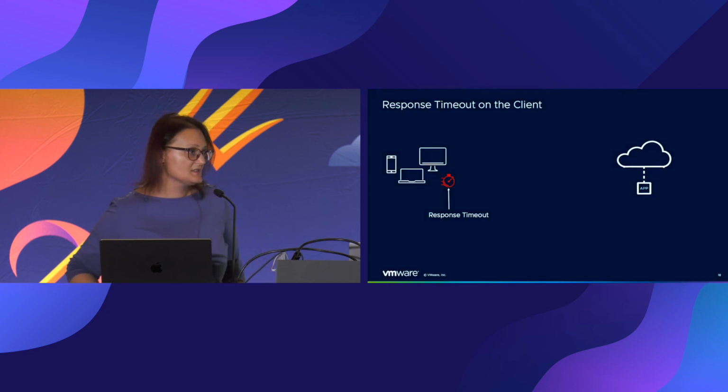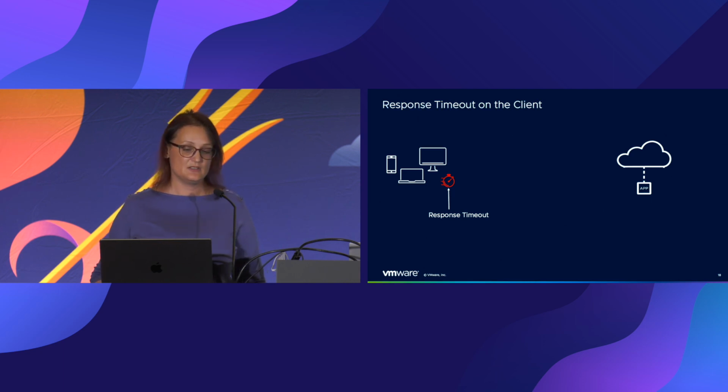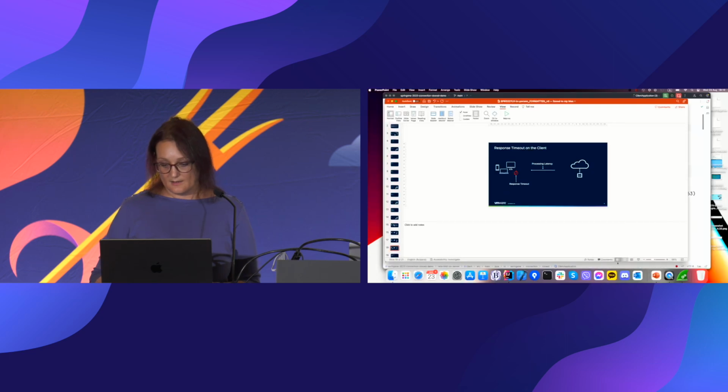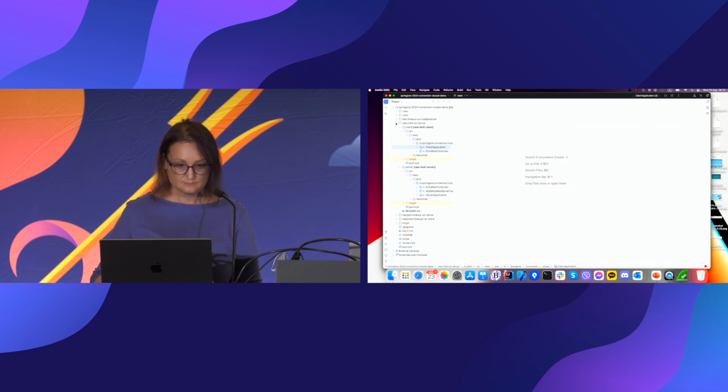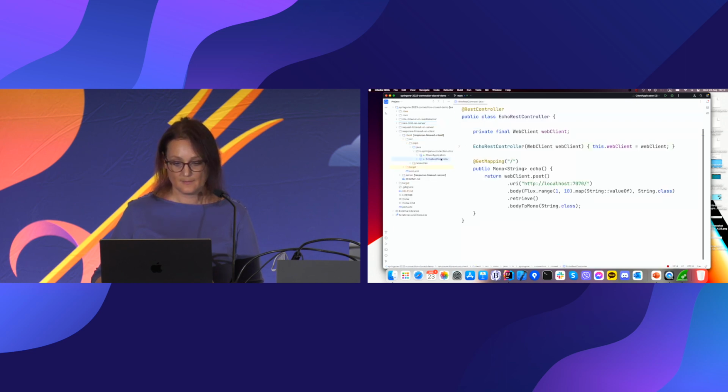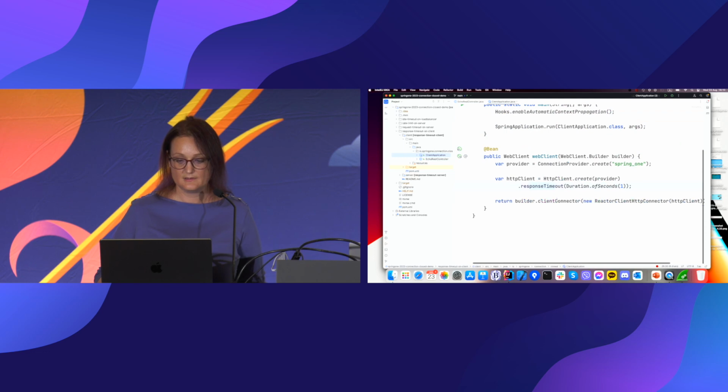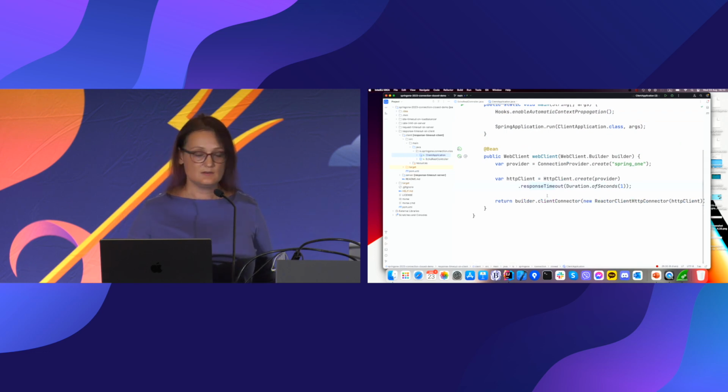The next demo is response timeout on the client. So we have a configuration for the response time on the client. We send a request, but unfortunately the server is overloaded. So the client waits, and at some point just closes the connection. Let me go again to the IDE. On the front end, the controller is just a remote call, but here I specify a response timeout of 1 second.